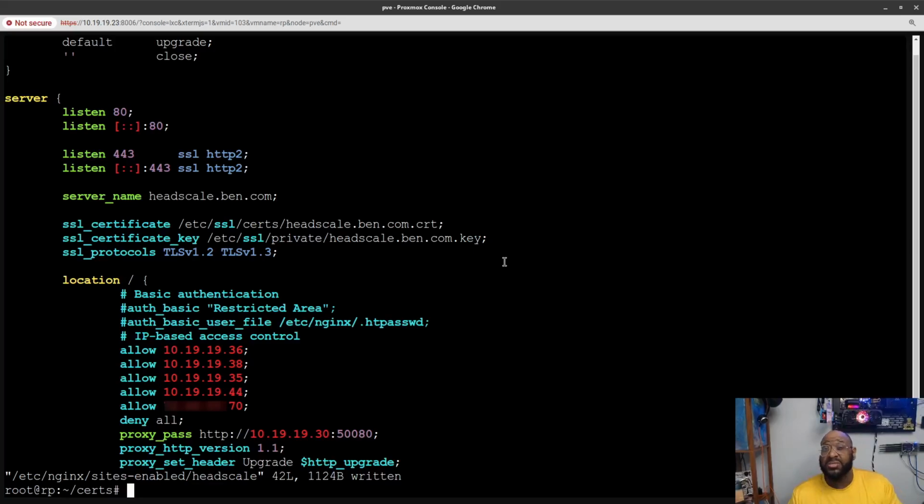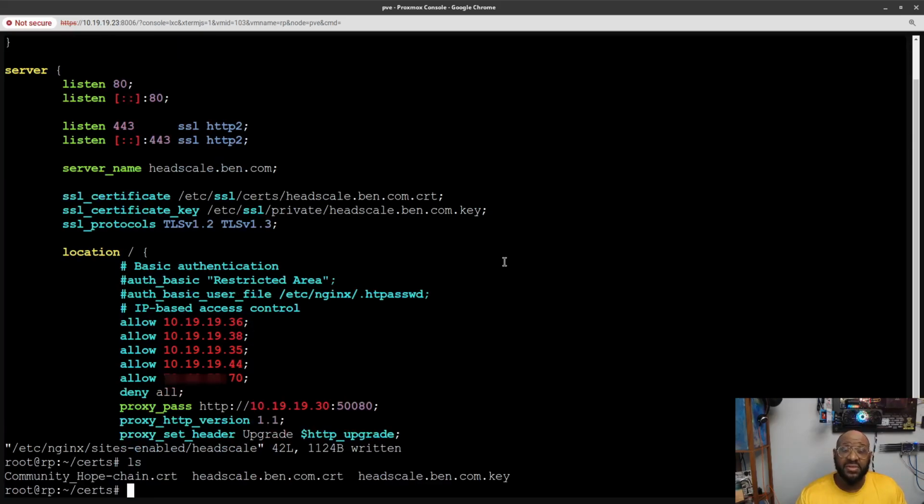I'll also, if you remember at the beginning, because I'm using a certificate that I created myself, there is no trust store for the Tailscale on the freshly created exit node to validate against, right? So if that's the case, guess what? I need to get that certificate trust store. Now, my trust store is called community_hope-chain, and I will be, let me clear my screen.